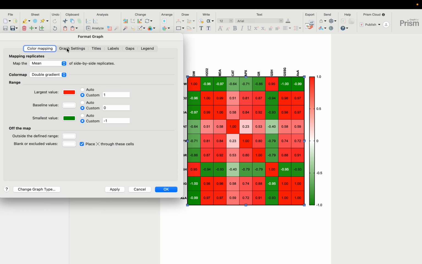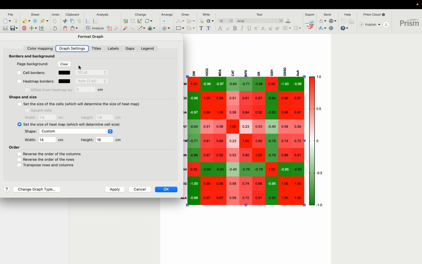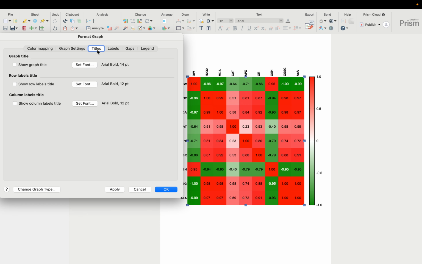And then we can go to graph settings, cell border. As you have seen, there's a cell border here. You can change the cell border, just click here and apply. There will be no cell border. And then the heat map border, if you don't need it, just click here and apply. There will be no heat map border. And then titles, you can set the title, show the title here. Or you can do it by simply clicking here in text and clicking here, then it will work. We don't need this at this moment.